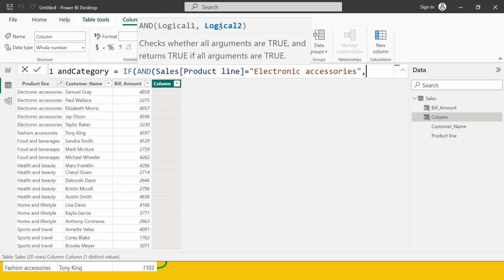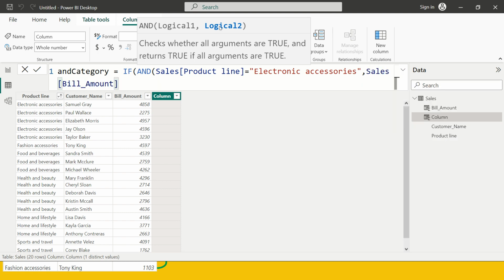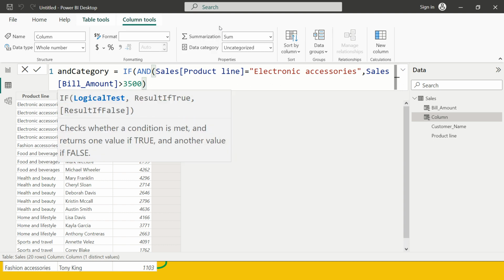Okay, now over here I want to say bill amount greater than 3500. You see, these are my two conditions which I want to try, and then I will close the bracket. So AND is closed. Now it again goes back to the IF, and here it says that your logical test is complete. Now put the value which you want to produce if this logical test is true. So over there we want to produce premium, else result if false. So I want to produce classic.